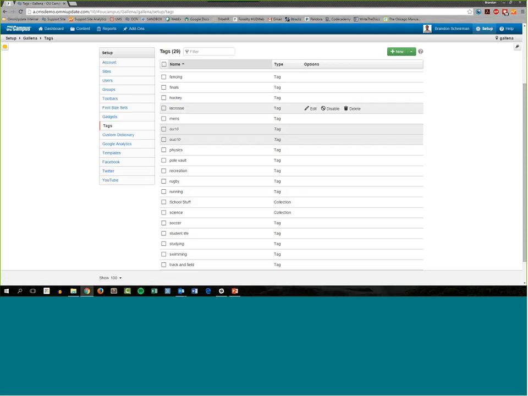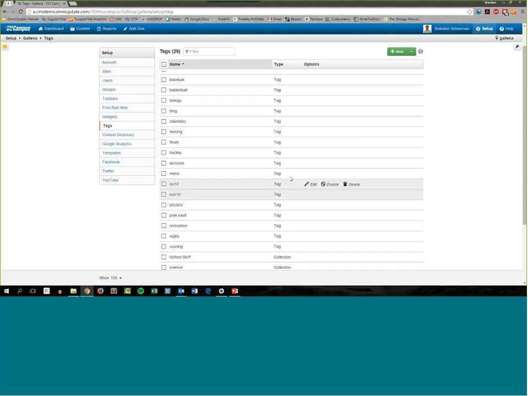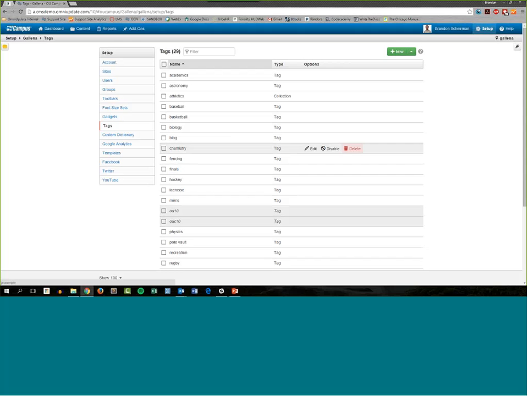But at this point, just to recap from the setup screen, you can add new tags, you can add new collections, you can edit existing tags, you can disable existing tags, and you can also delete existing tags. And then, of course, you can merge tags together if you find that people are giving you synonyms that really shouldn't exist, and they should all be just merged under one specific tag there.